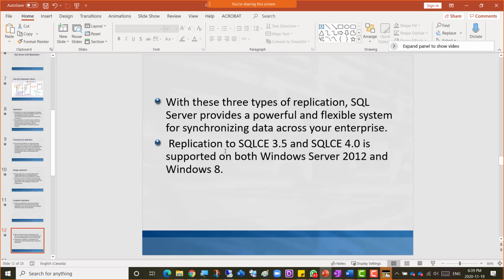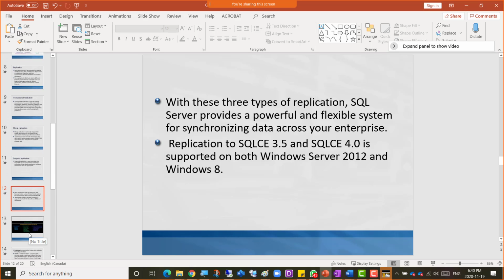Now replication to SQL CE 3.5 and CE 4.0 is supported on both Windows Server 2012 and Windows 8. So this is again the formal replication that we're going to be reading further, but it just says that it's backward compatible as well when it comes to SQL 2012 and Windows 8.